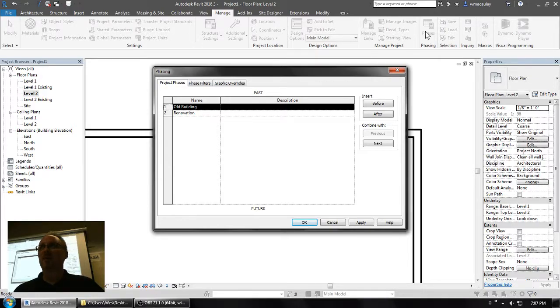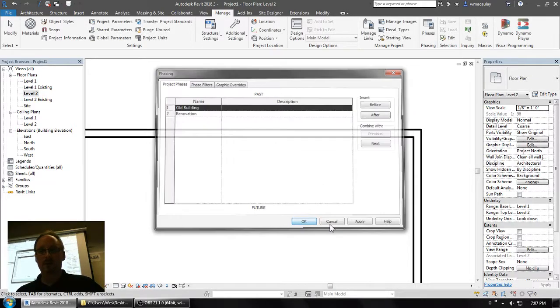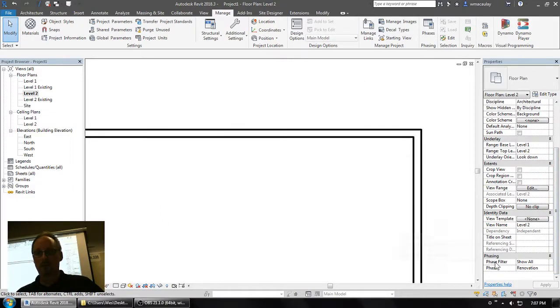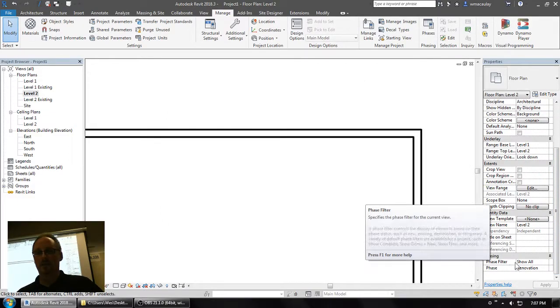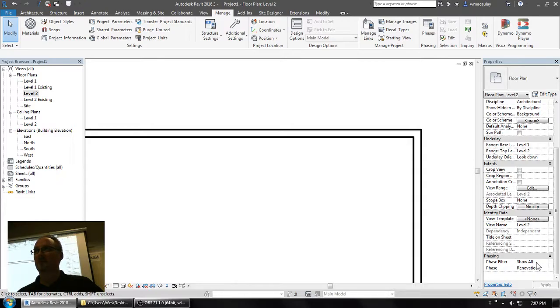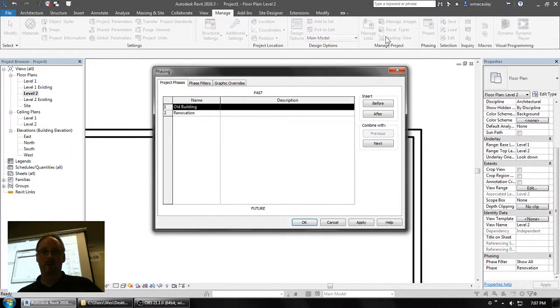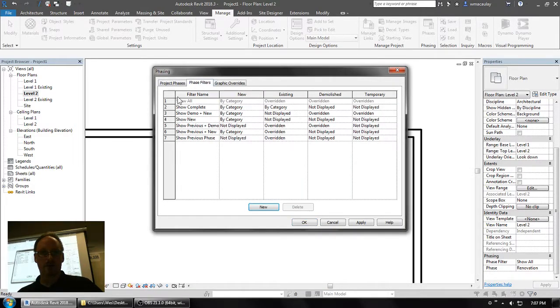Now, along with the phase setting in each one of your views, you'll also see that there is a phase filter. And by default, it is Show All. So both the phase and the phase filter are both viewable in the Phases dialog box. They're just on different tabs. So if you look at the Phase Filters tab, there is Show All at the top.